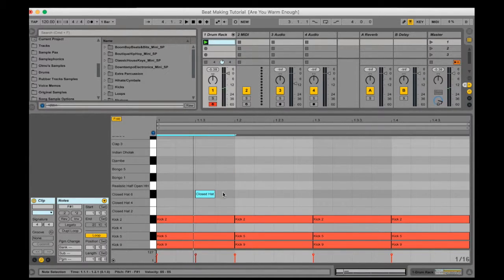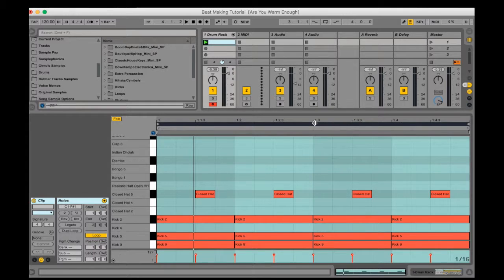What you can do, we want these to be in the same spot in each bar. So we go duplicate, Command D, and now we've got the 4 hi-hat sounds in that bar. What we'll do, we're going to duplicate the length of this entire clip.